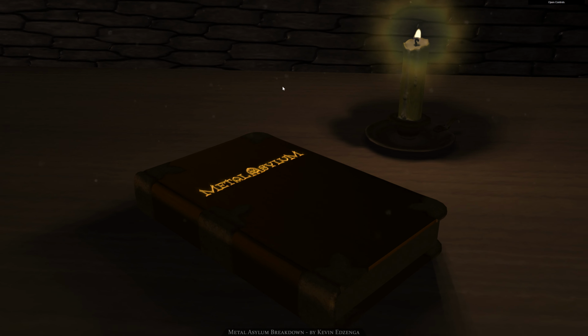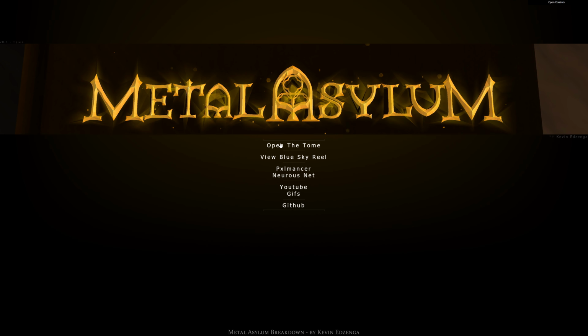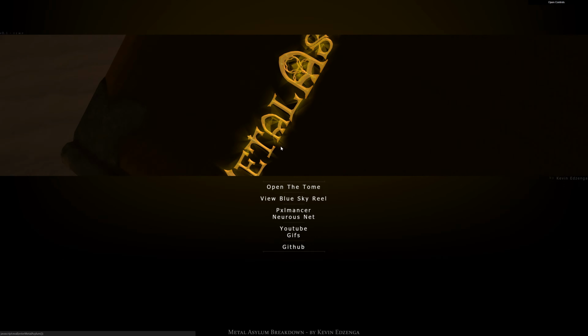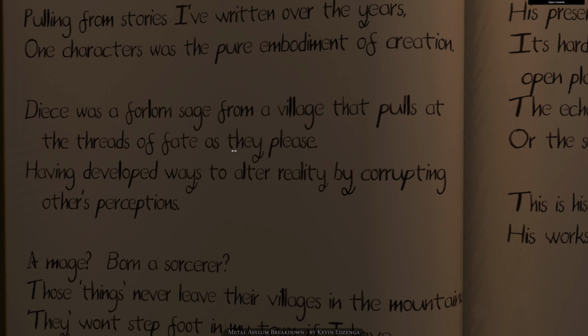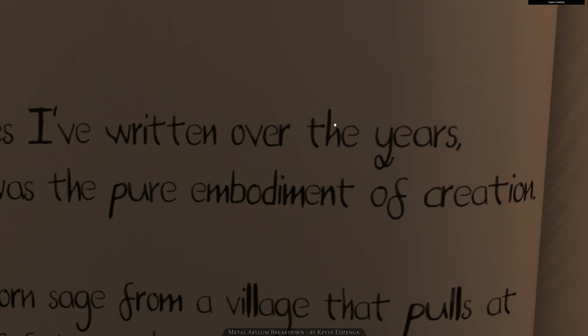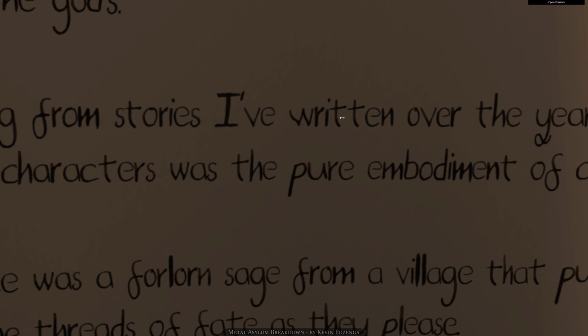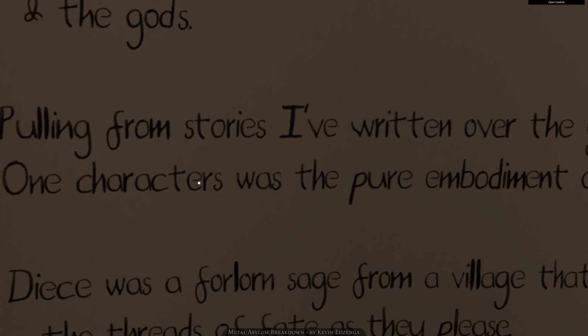One of the technical challenges that I had to face when developing this book, the tome itself, was that I wanted to have that vibe that it was actually handwritten. I wanted to have that sense that what you're looking at has a little bit of imperfection. The letters feel a little bit varied.